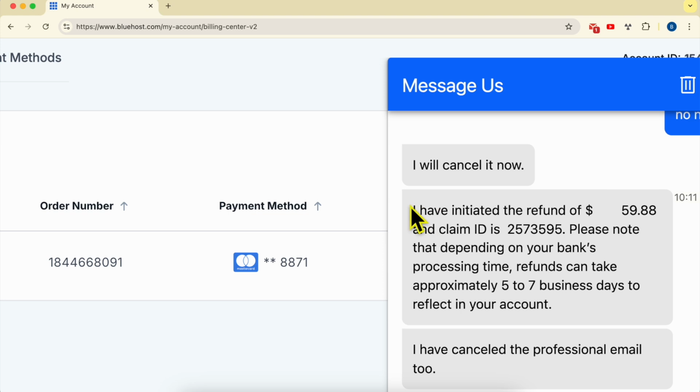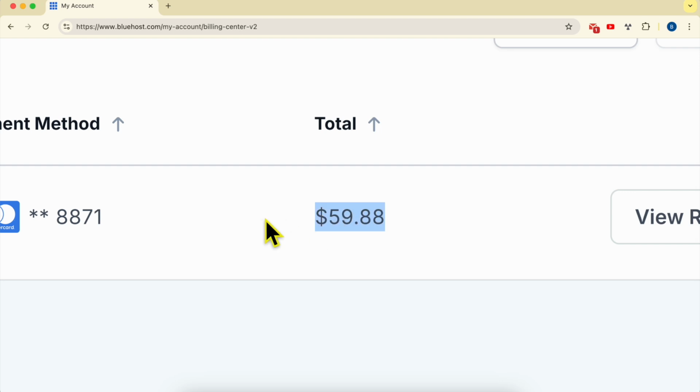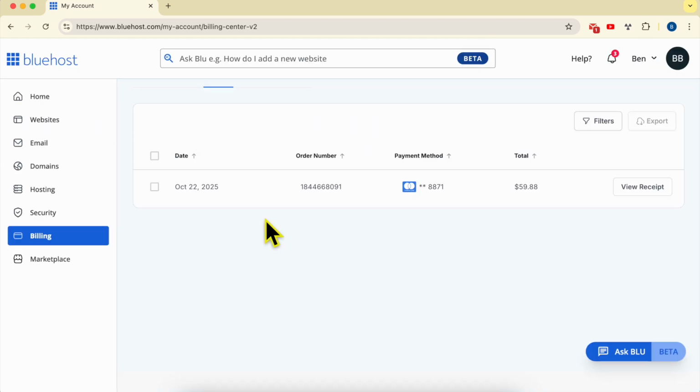refund. As you see, they initiated the refund of $59.88, and that was the price I paid for this subscription. Without any further ado, let's start this tutorial.